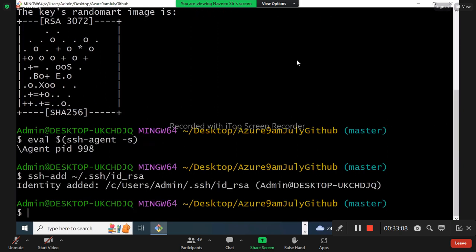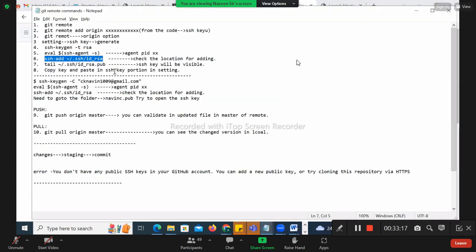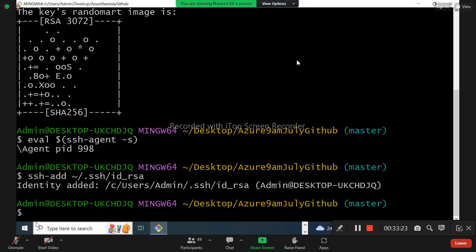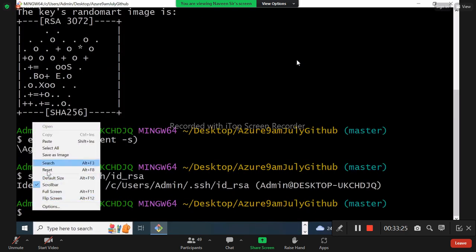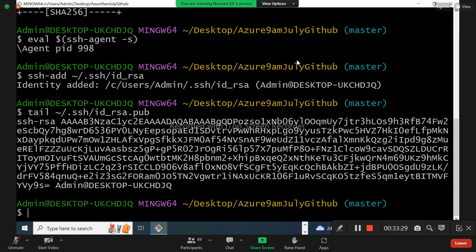Okay. So what do you say that? Identity has been added. Now you are good to go ahead and see your SSH key. Okay. So to see the SSH key, this is your command. What is the command, buddy? Just type it and paste it. Got the point, buddy? 3 steps are there, guys.